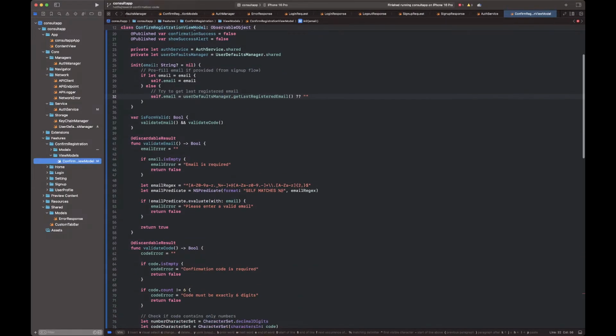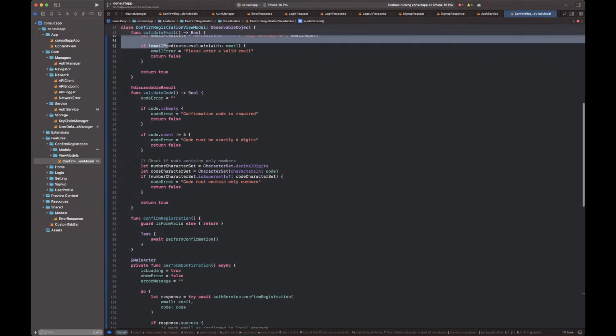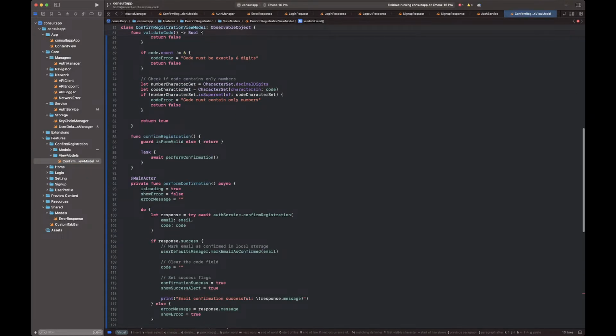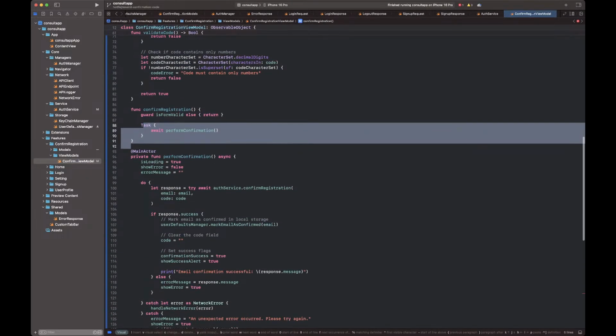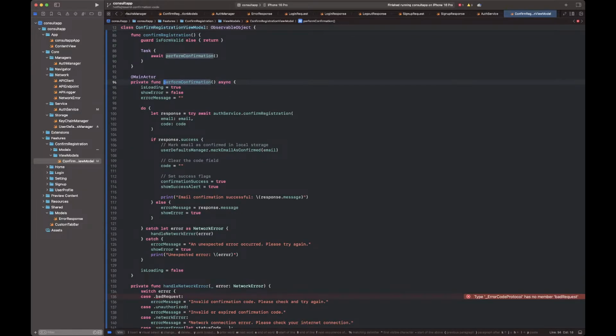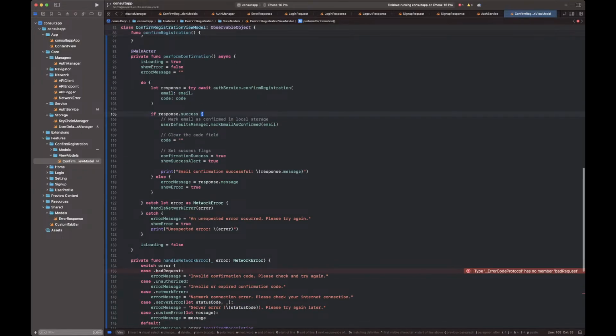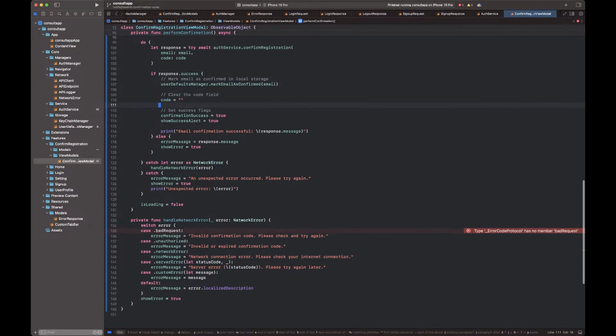Simple logic. Is form valid? Okay. Discardable result. Okay. Validation: confirm email registration, is form valid? Then call these. I mean, perform this task. This task is this: perform confirmation. Okay, do response, ask confirmation, approve response, then mark email as confirmed in local storage. Fill the code field. Perfect.